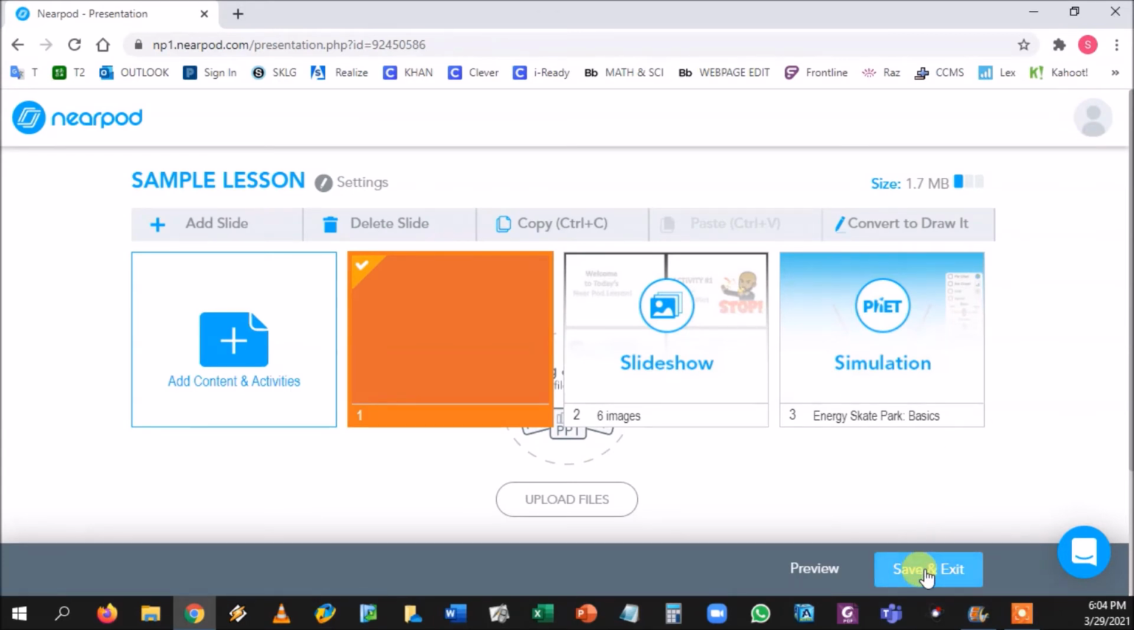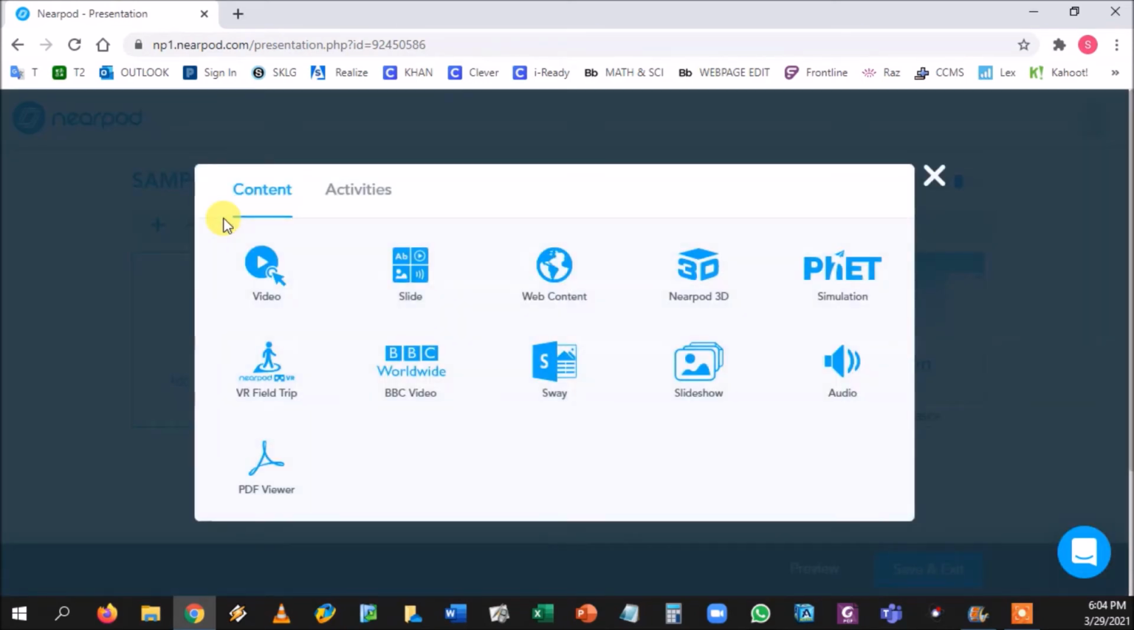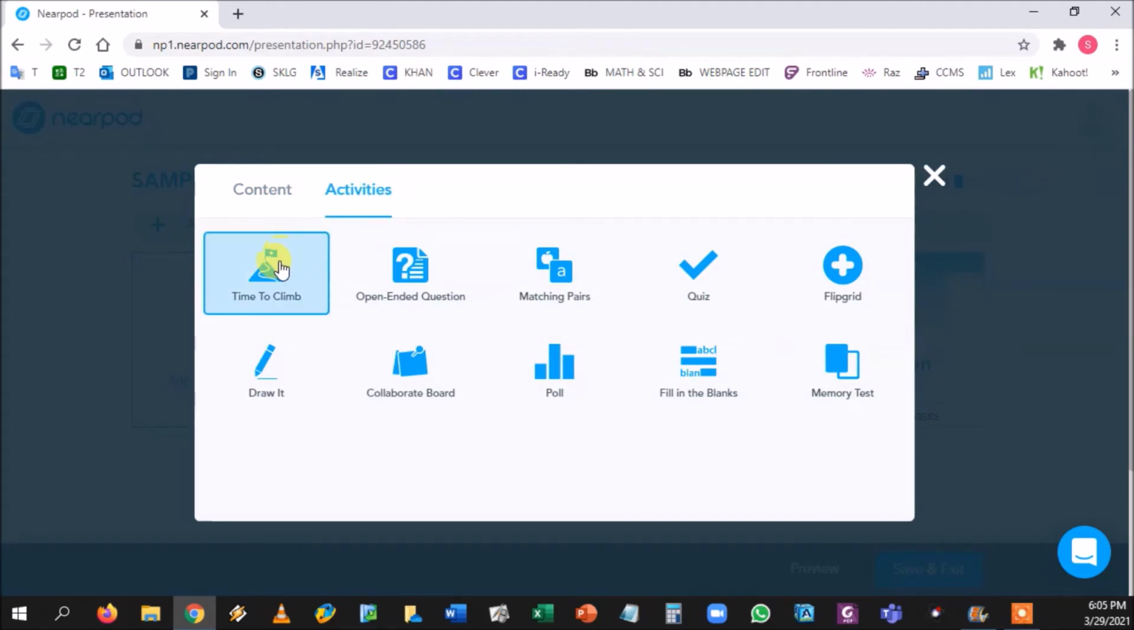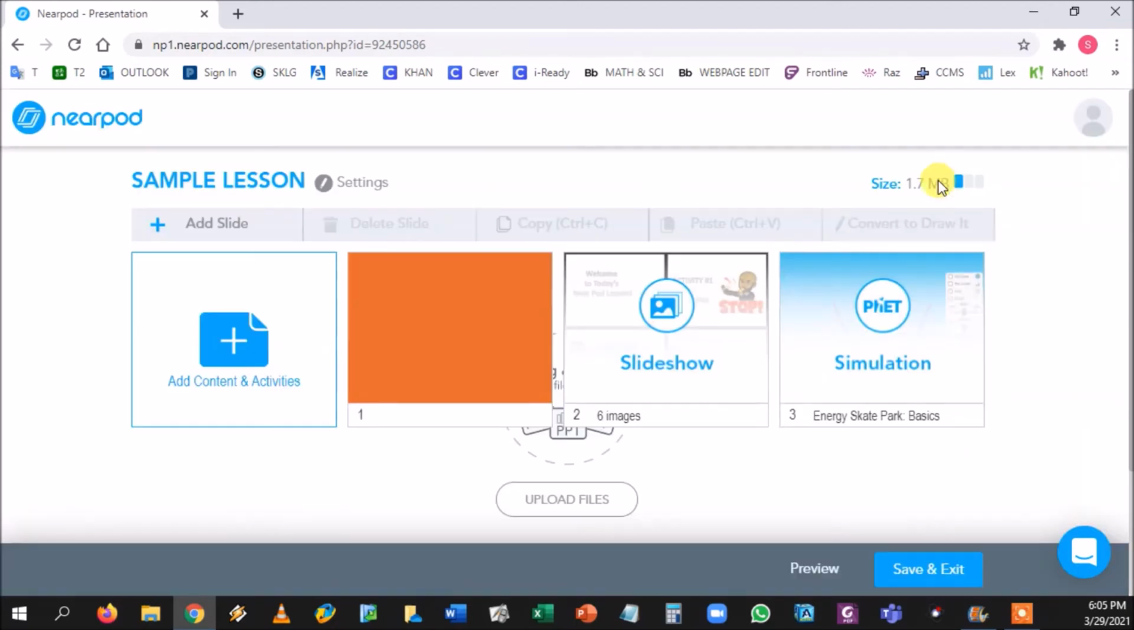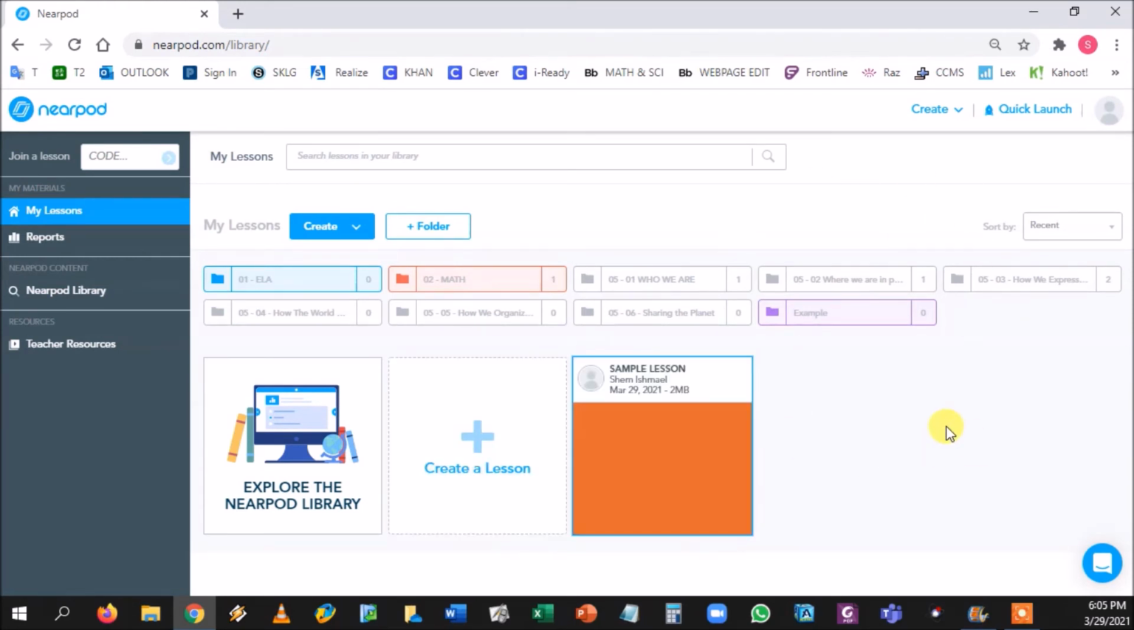When you're done, you press save and exit, but we're not done. We're gonna go through one last thing. We're gonna go to add slide. And these are all your contents that you can add. Now, there's also activities. Activities are important because it shows you those quick launch icons we saw before. Open-ended questions, draw it, collaborate board, right? All of those are right here to add in. So once you're done, you're gonna go to save, exit. And wait for it to save, and boom, there it is.